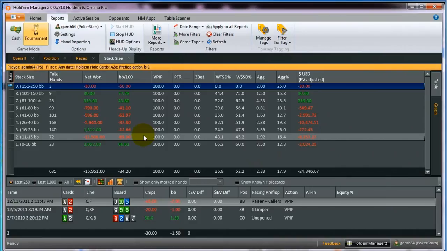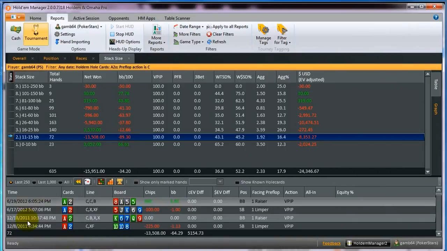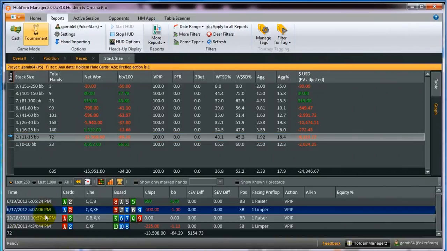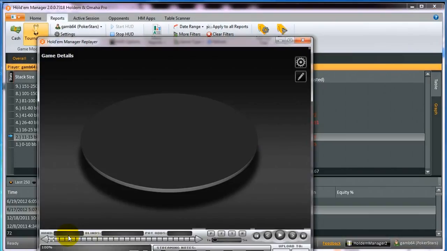And aha, so it looks like I have a problem here. I'm doing much better when I raise, so I should probably stick to raising or folding pre-flop. I could now choose to look at these 72 hands here, which appear at the bottom, and replay them all in the replayer like this. See what I'm doing wrong in these hands.